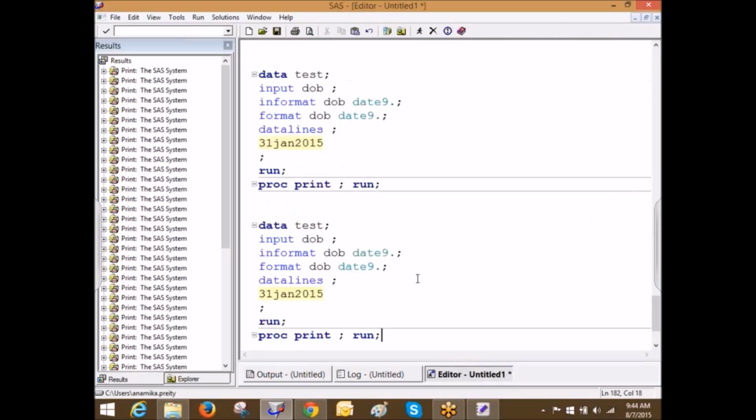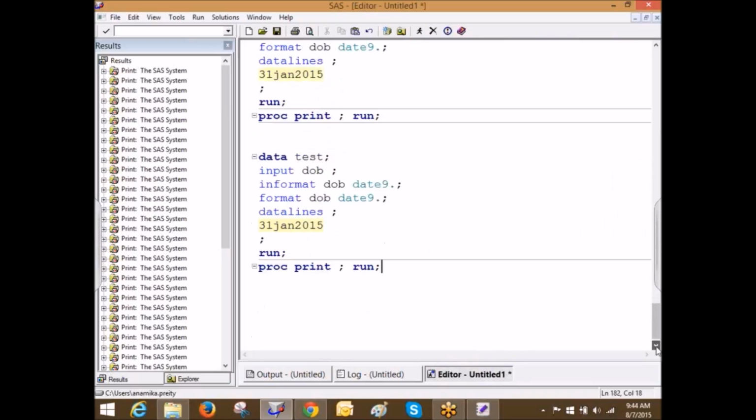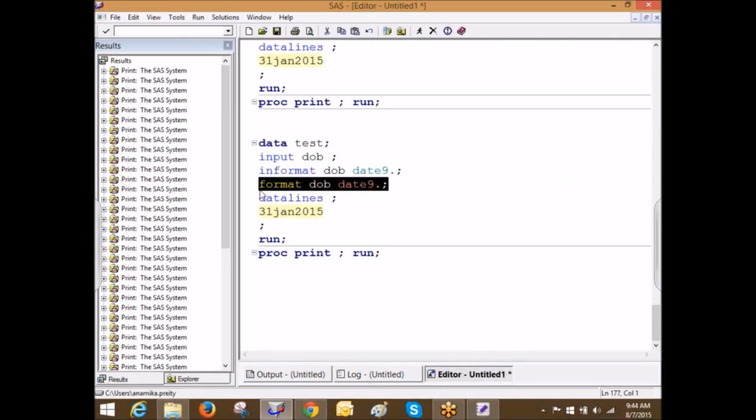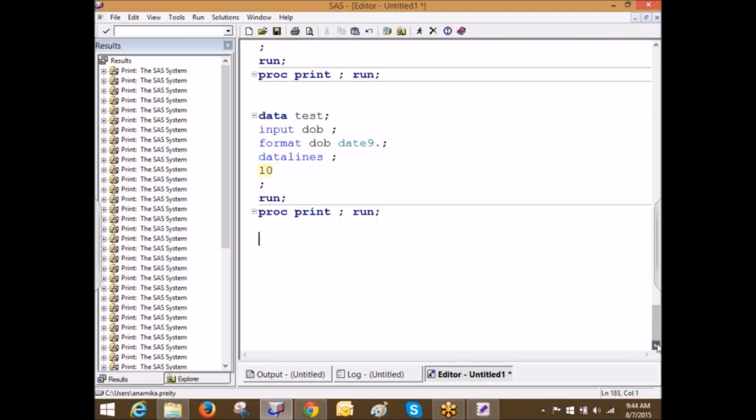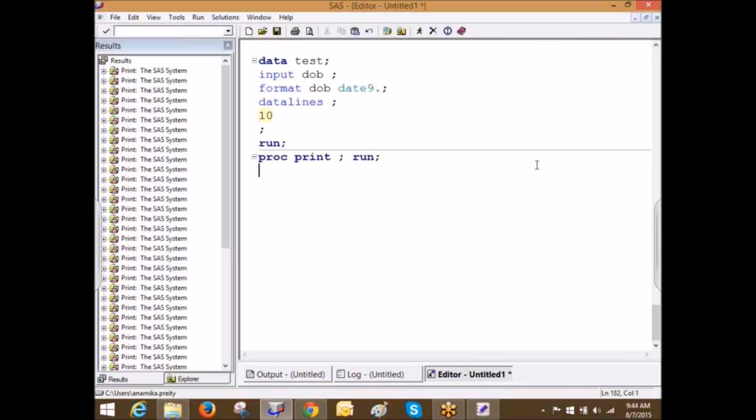Now, I have a question for you guys. What if I remove the informat and I write 10 over here? What would be the output of this program if I run this? Before that, any question in the previous example? Shipra, Monica, Sita, Ashish, any question so far?